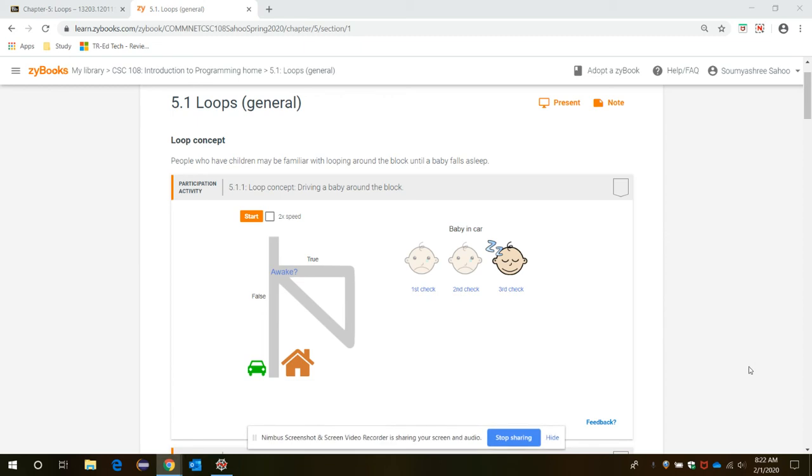Loops. Loop operations are operations in which you want to perform one operation or one process a number of times. It may be some finite number of times, or you may sometimes want to make it indefinite or infinite also.